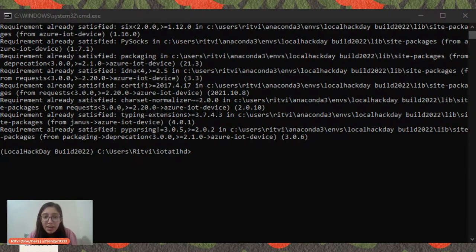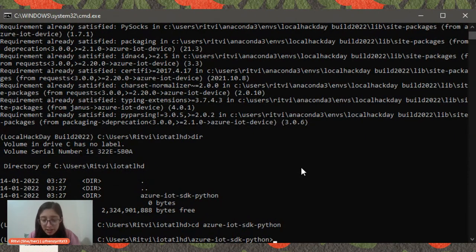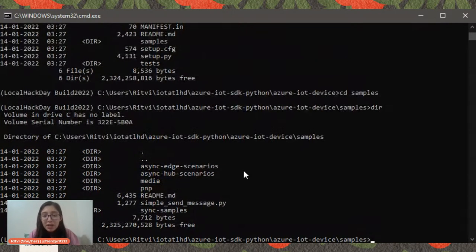Okay. All right, so next you want to cd into a certain folder. We just downloaded the SDK, right? So when you do a dir, you'll be able to see that in your directory there is another folder called Azure IoT SDK. Okay, so you want to cd into that. Once you change your directory into that, you want to go into Azure IoT device. Then do a dir and see where you are, and you'll see the samples folder. So cd samples. All right, again do a dir to see what you have here.